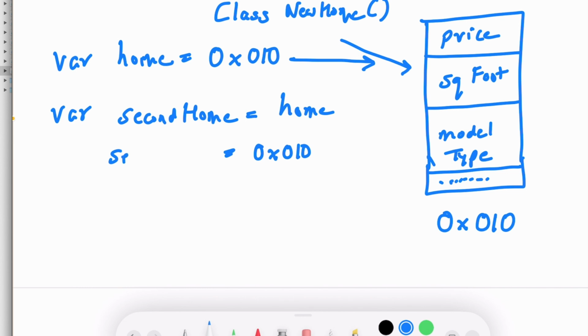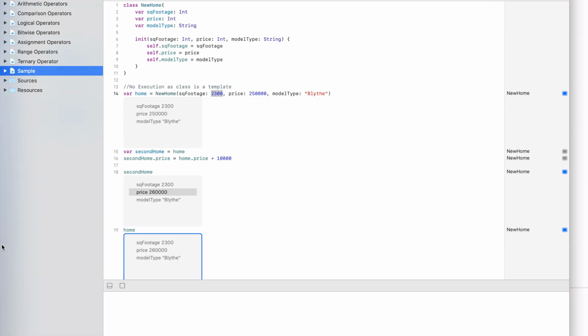When I did the assignment, unlike structs which are passed by value, it wasn't that all the attributes of home were copied over to a new memory location, a new object, and handed over to second home. It's just the same memory location that was passed on to second home. As a result, both home and second home are now pointing to the same memory location.